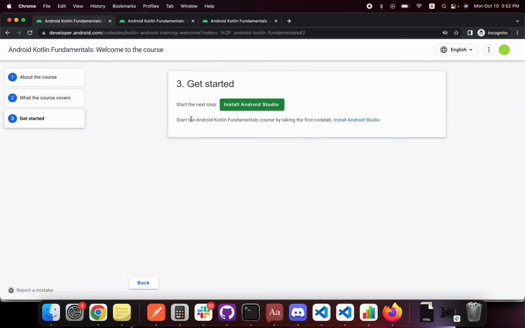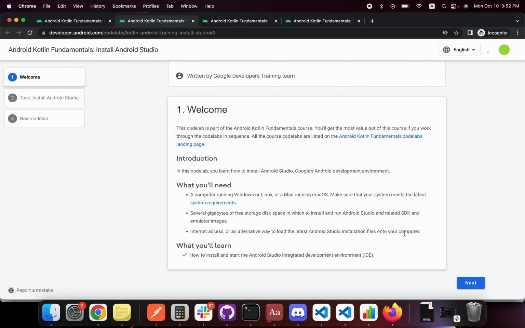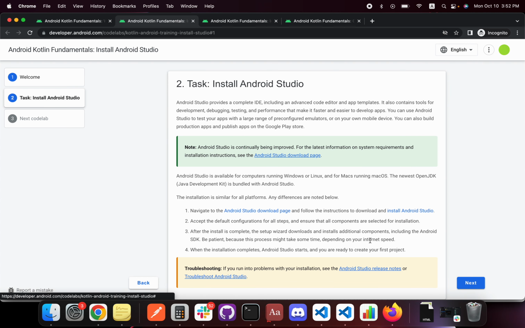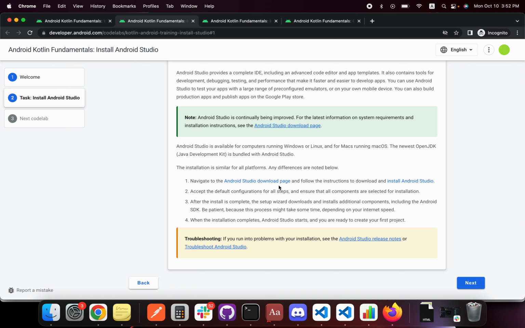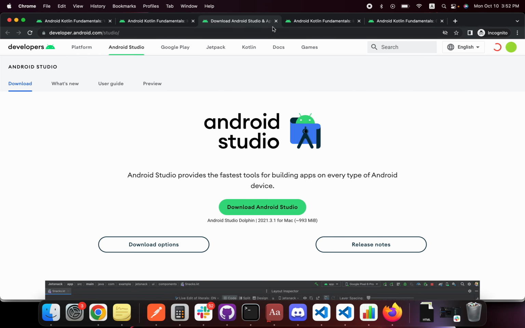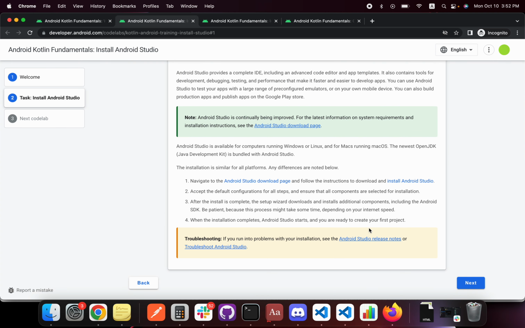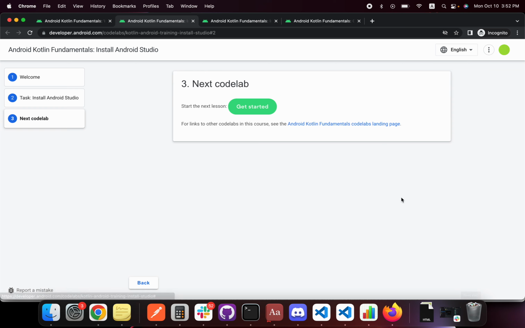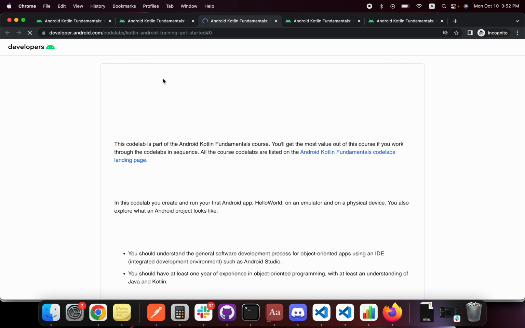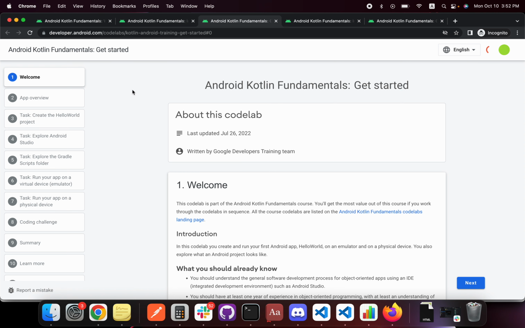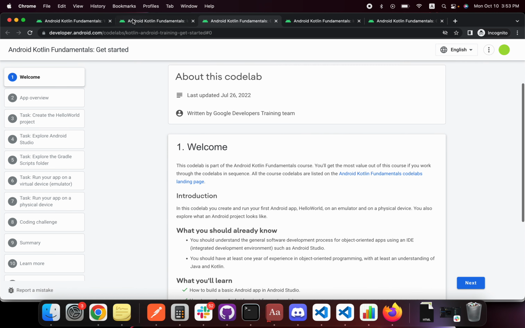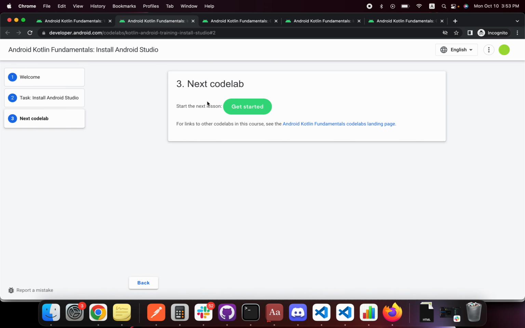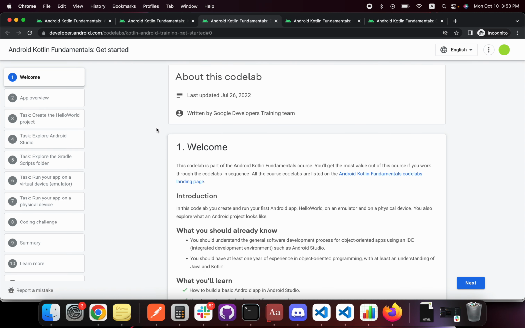And next one is installing Android Studio. Just follow this download page and install. Download this and then install Android Studio if you don't have it on your computer. So next one is, I don't know. Let's just follow it.